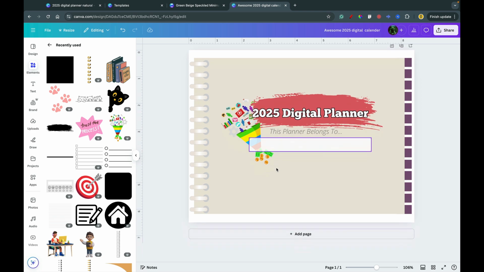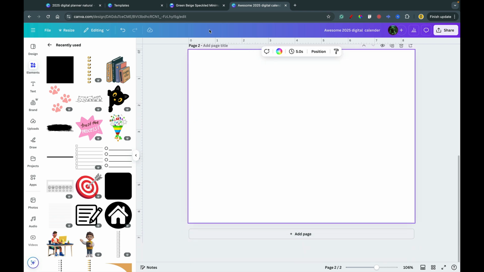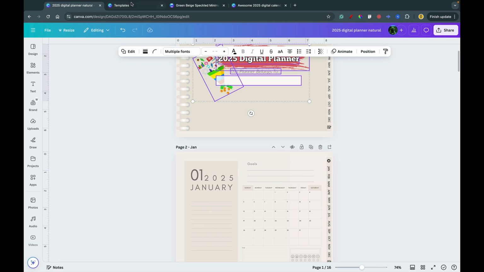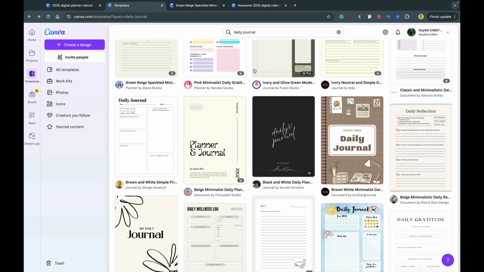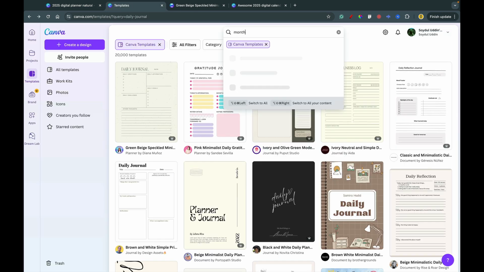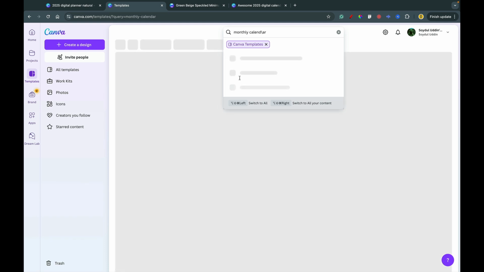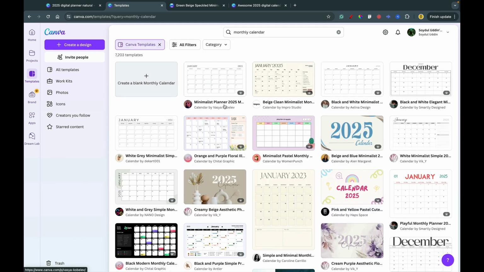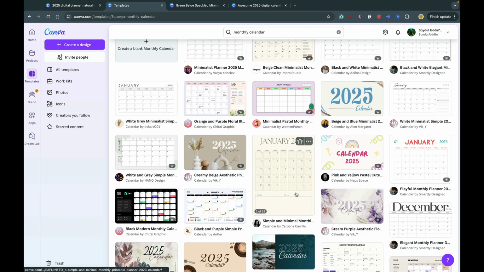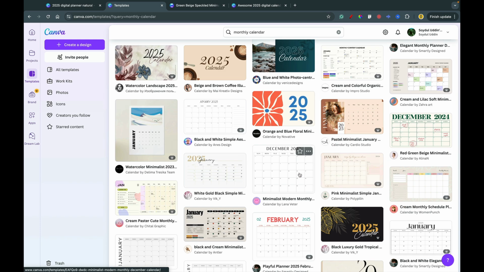First page done. Okay, now second page, add page. Now what you want to do is open up another template and search for, say, monthly calendar. Search for monthly calendar. You should have all these choices. Canva is brilliant. If you haven't got Canva, they have absolutely awesome templates that you can use. They have so many. The one I used was somewhere down here, but this is up to you what you want.